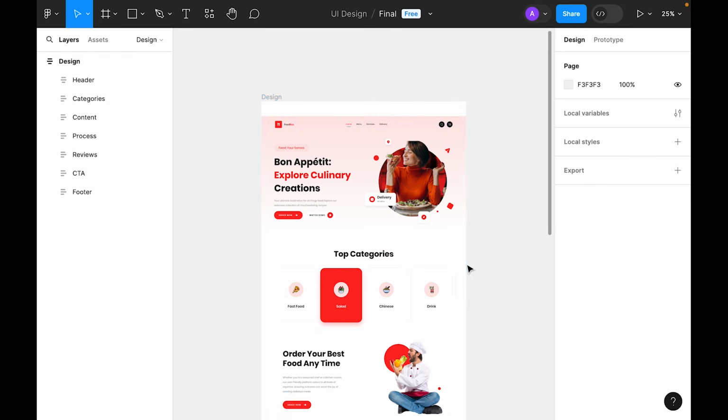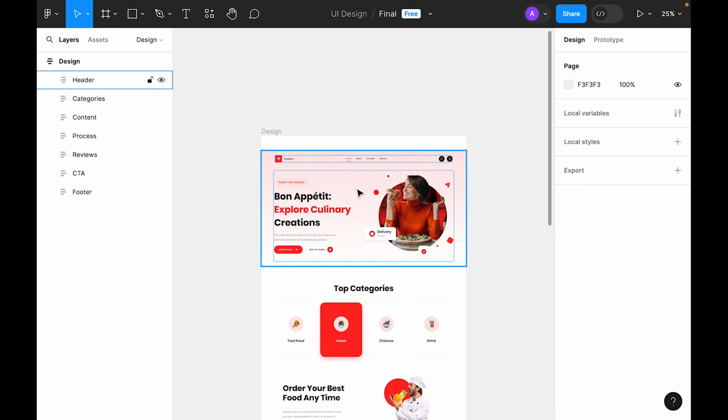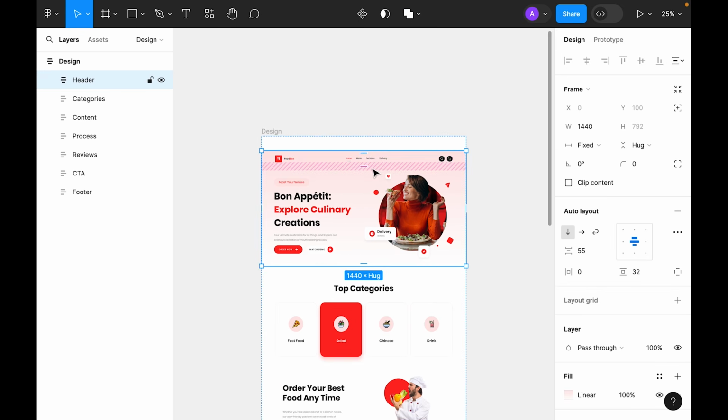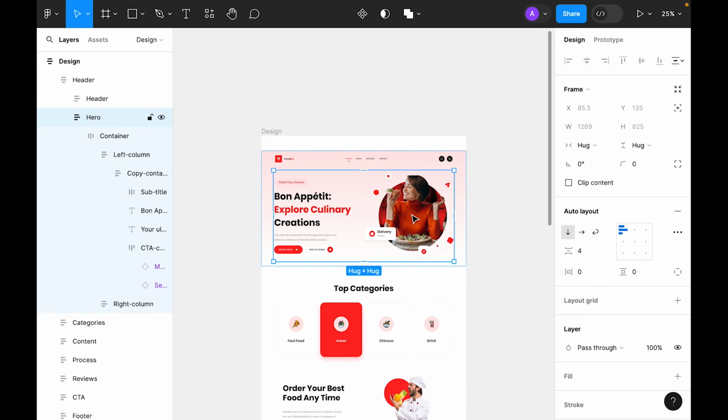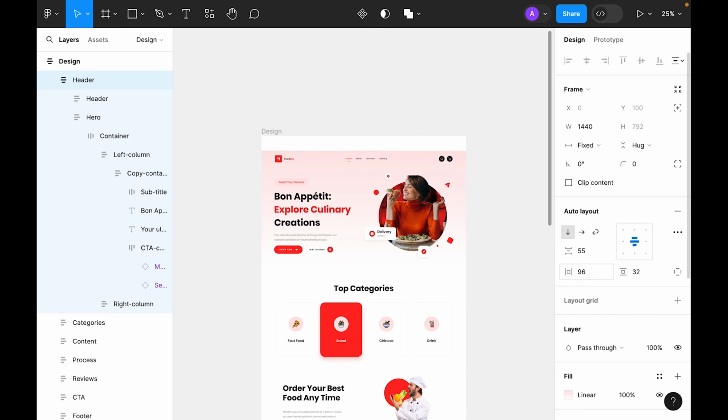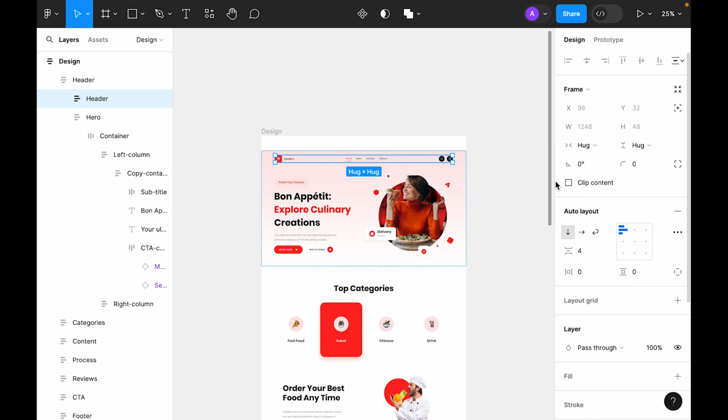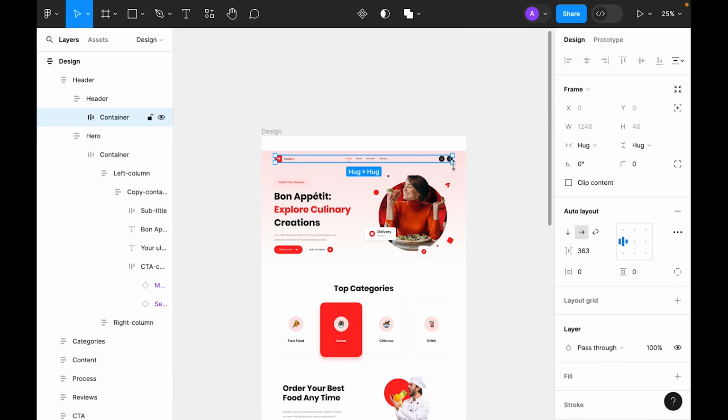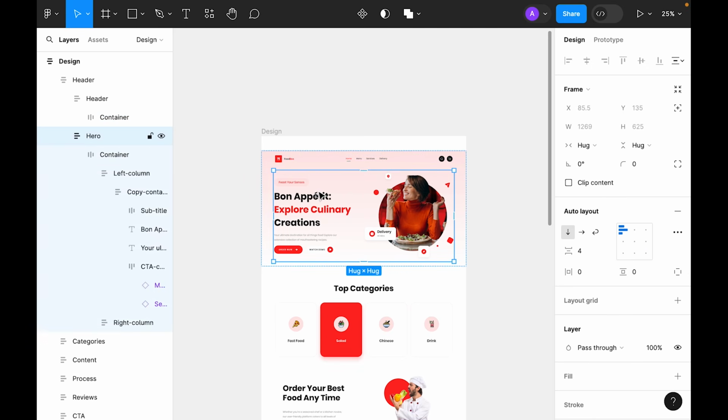Okay, so after adding spacing to each section, we can start from the first section. Select this frame. This is the master frame. Now let's make it 96 padding from left and right. Okay, and now let's select this section and make it fill container. Let's select this section and make fill container, and inside the spacing let's make it auto. Now let's go to the hero section, and inside the hero let's make it fill container.